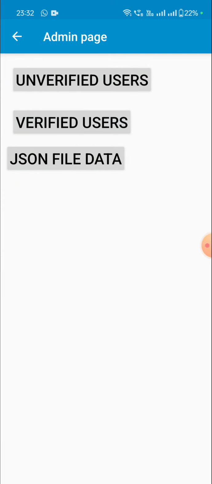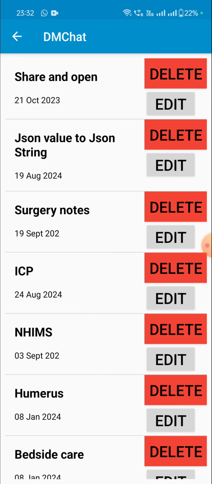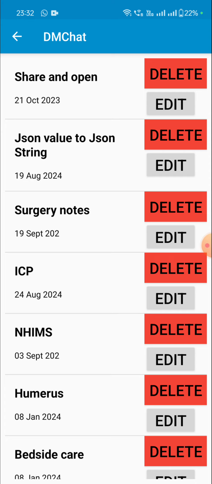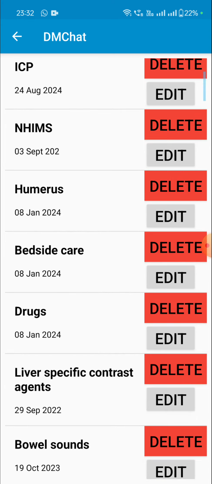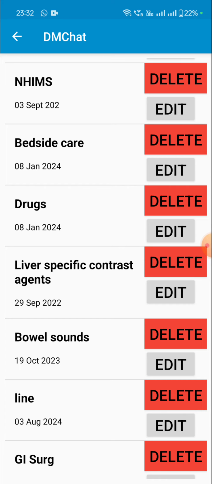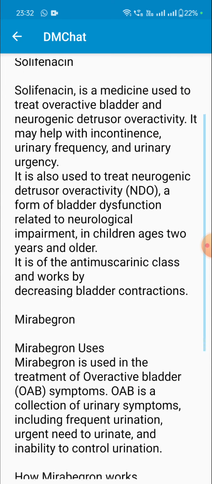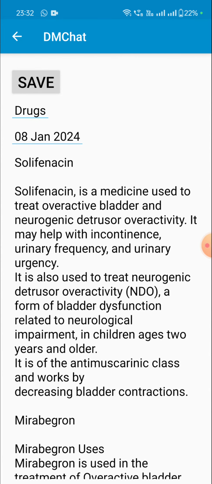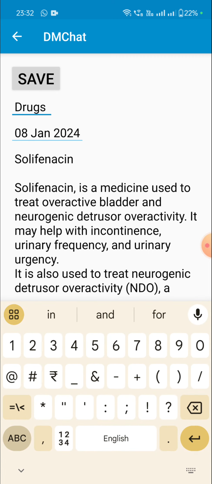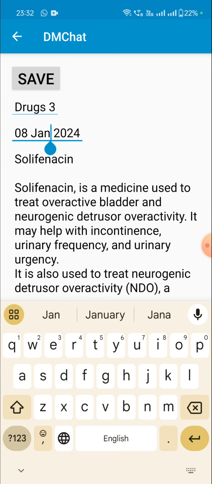So here when I click on JSON file data, okay, here you can see all the data which I have. So when I click on delete, like here for humorous, when I click on delete, it gets deleted, and like here it is drugs. So when I click on edit for drugs, here you can see all this data in edit text field. So let me change something.